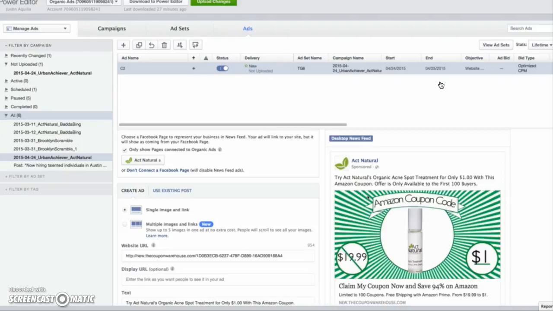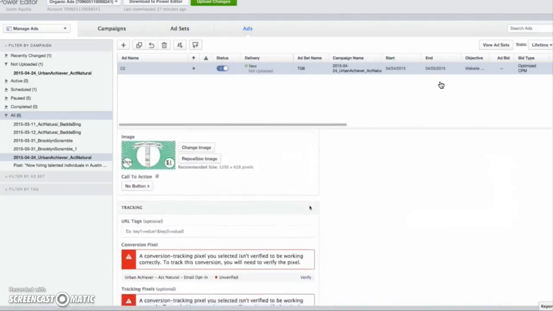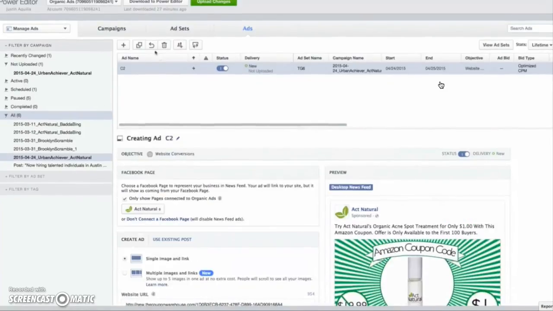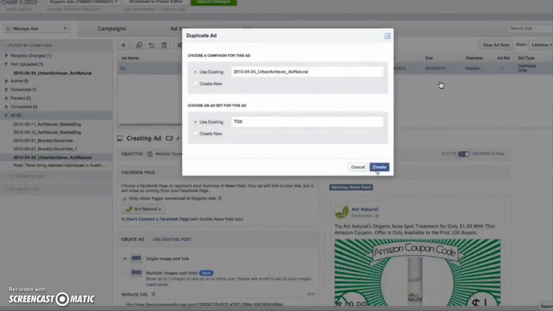But what we wanted to do for this is take this exact same creative, but do 3 additional images and then run the Urban Achiever test with all 4 images and see which one produces the best results. So now that this whole piece of creative is all set up, what I want to do is push the button here that says duplicate. It's 2 little squares kind of overlaid on top of each other. So make sure you're clicked on Creative 2 and then push the duplicate button.